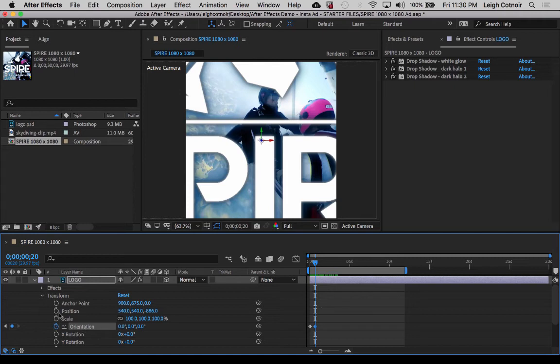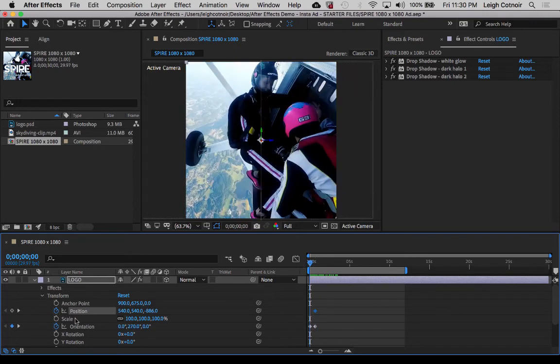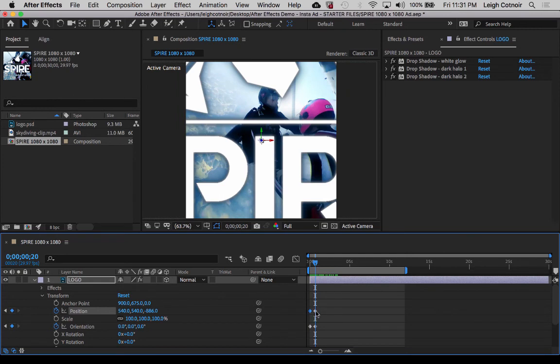But what I want to do is create a keyframe for the position instead, right? So if I click on the stopwatch, it creates a keyframe. Now I'll go back to the beginning. I will add another keyframe, right? And so now what I want to do is actually change this. Let's go put our playback head in the right place.